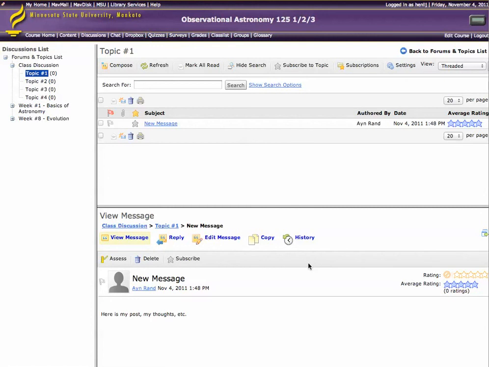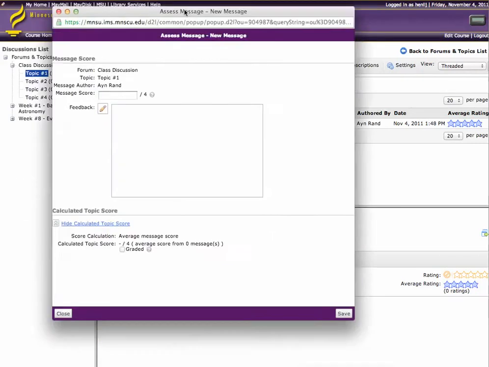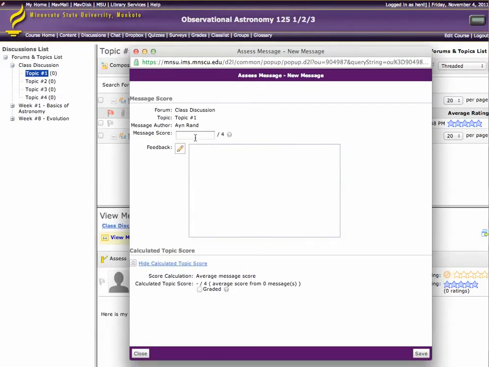And now that this discussion topic is attached to a grade item, we're going to have an additional button here, Assess. You can go ahead and click on Assess, and a new window will pop up and we can score the student's post. So perhaps I'll give them a 2 out of 4 here.